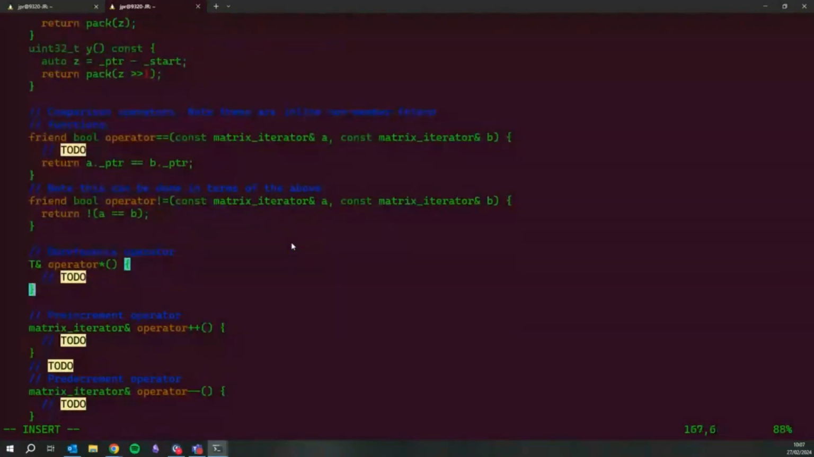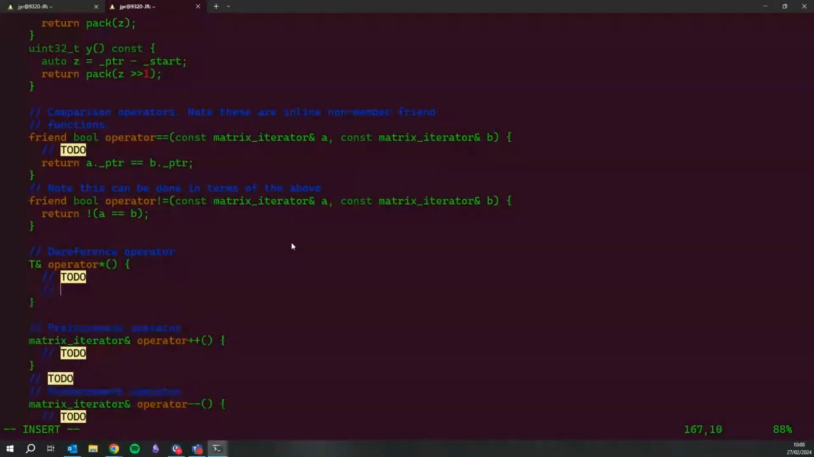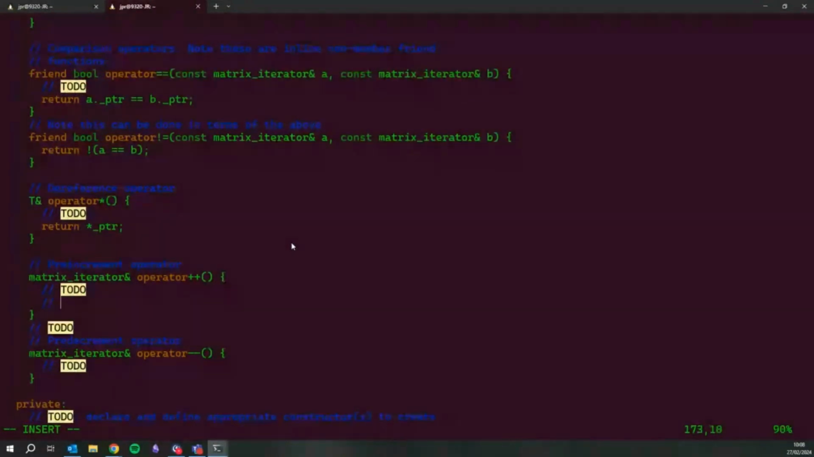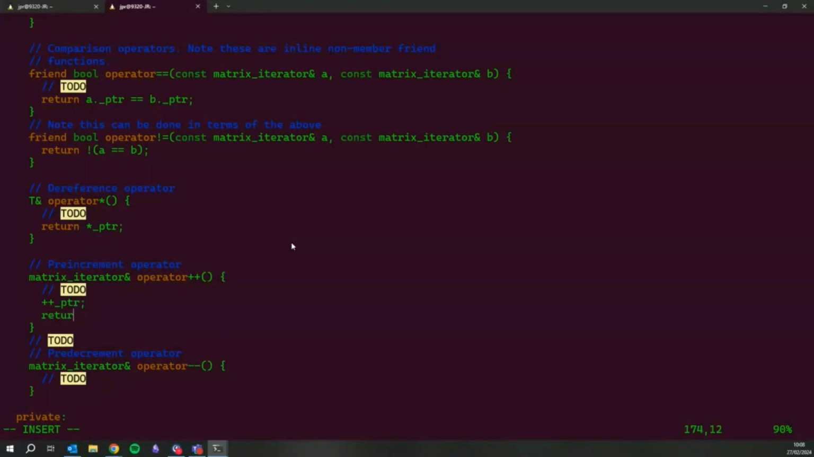We need a dereferencing operator. So in this case, this is just going to dereference the current pointer. So we just need to return the reference of the pointer we're at. We need pre-increment and pre-decrement. So in that case, we just pre-increment the pointer we're at, and we just return the dereference version of this, which is this current object.